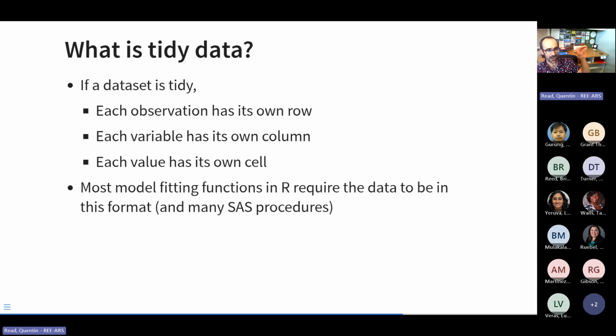Tidy means each observation has its own row. So a row corresponds to a single observation. Like in the mouse data set, each row represented all the data taken off of one mouse. One observation: a mouse trapped on a particular day, and all the data that was taken from it. Each variable has its own column, right? So sex was one column, weight was one column, and so forth.